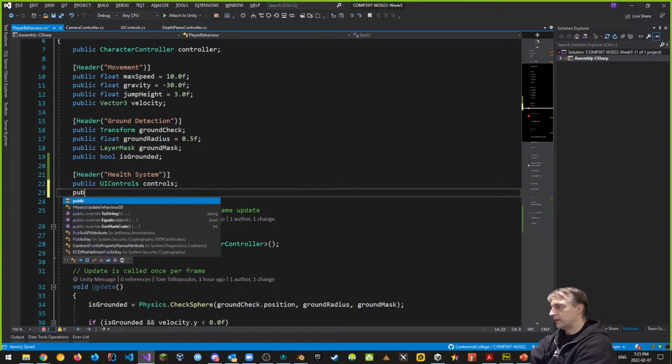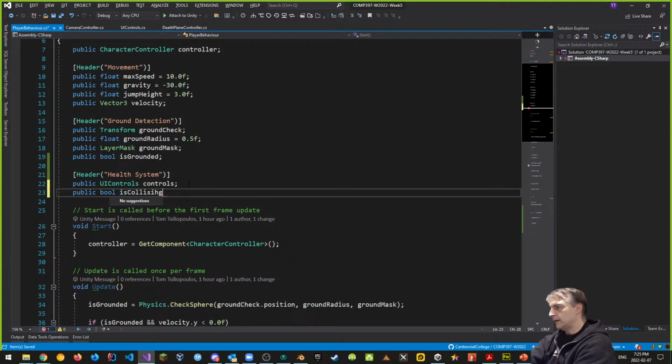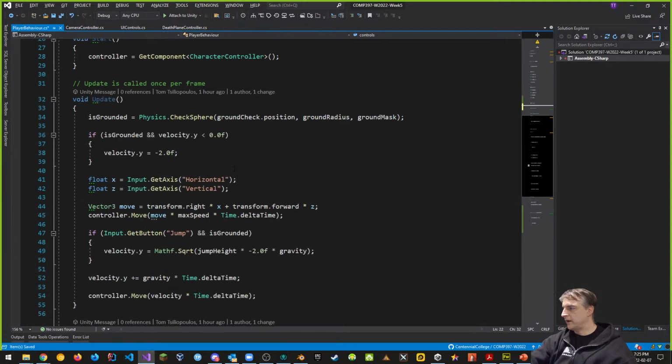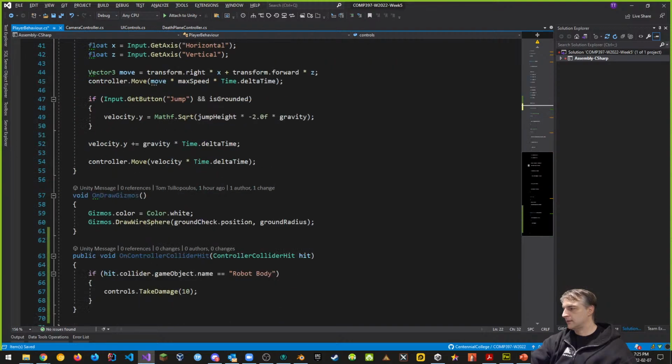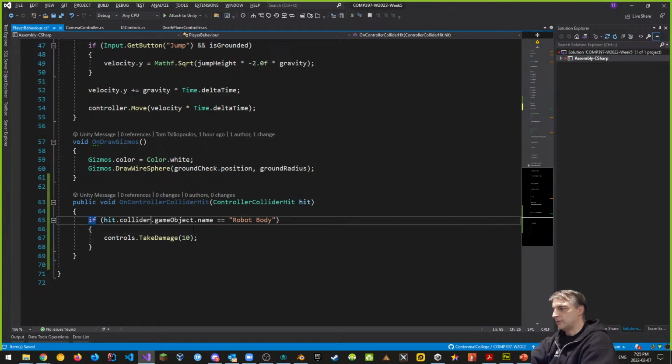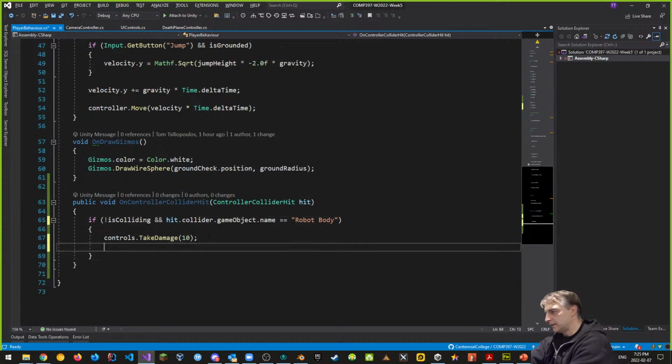So a public, let's say public bool is colliding, which equals false, right? And then when we get hit, if the hit is true, and if it's not already colliding, if not is colliding, and this is happening, then make it so that is colliding is equal to true. So we set colliding as true, which is kind of a little hack again.